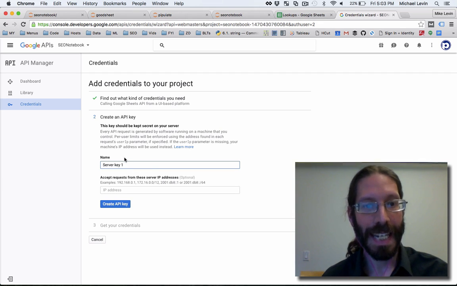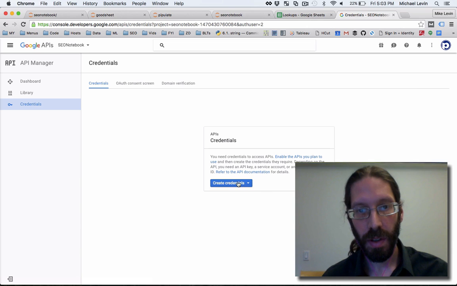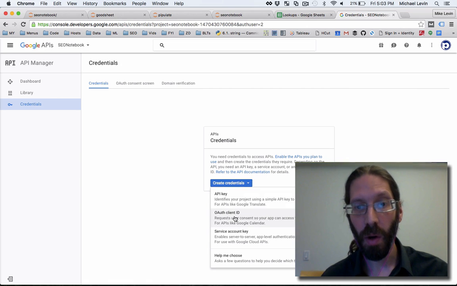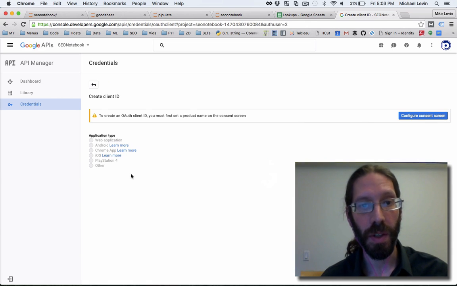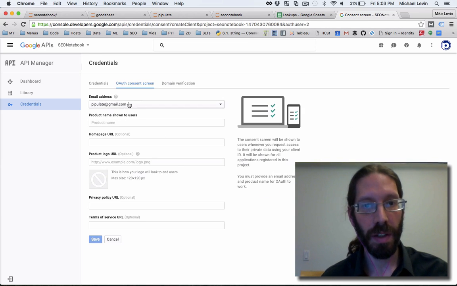Create an API key. Nope, I think I chose it wrong. It's not an API key that I need. Create credentials. OAuth client ID is what you want. So you configure your consent screen.